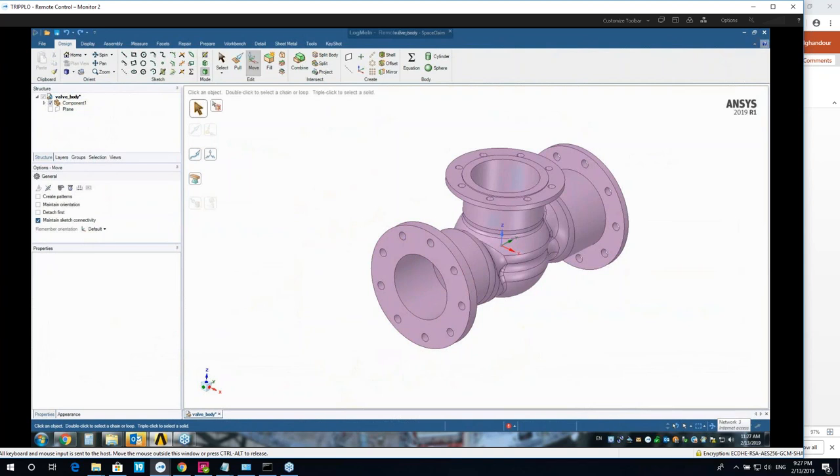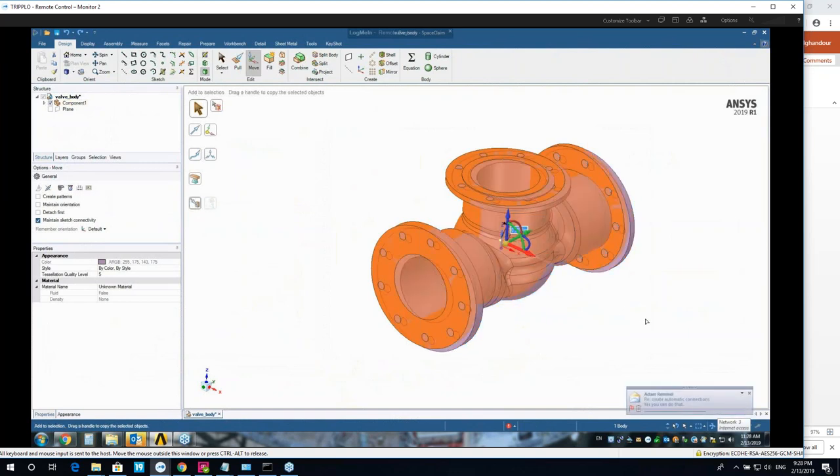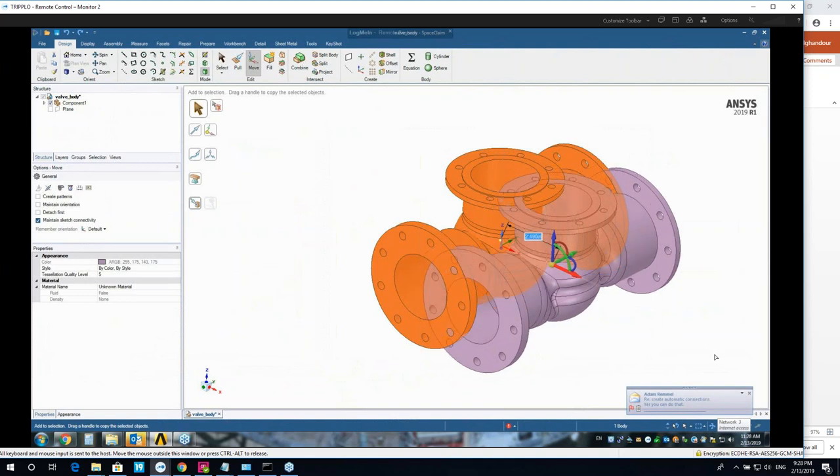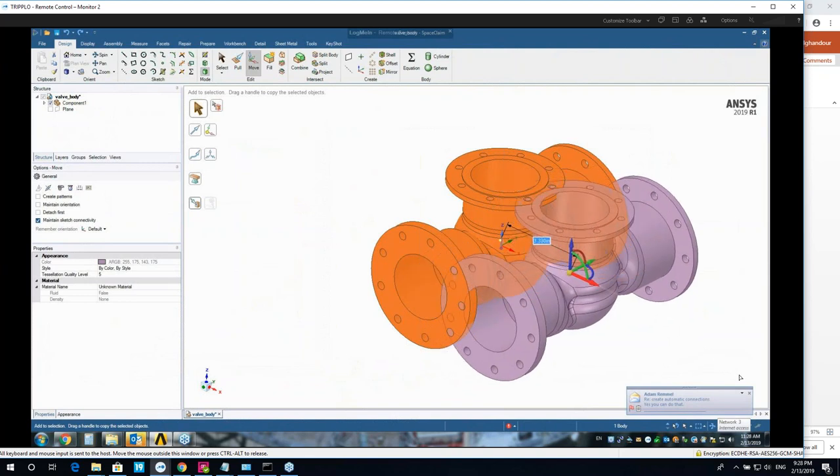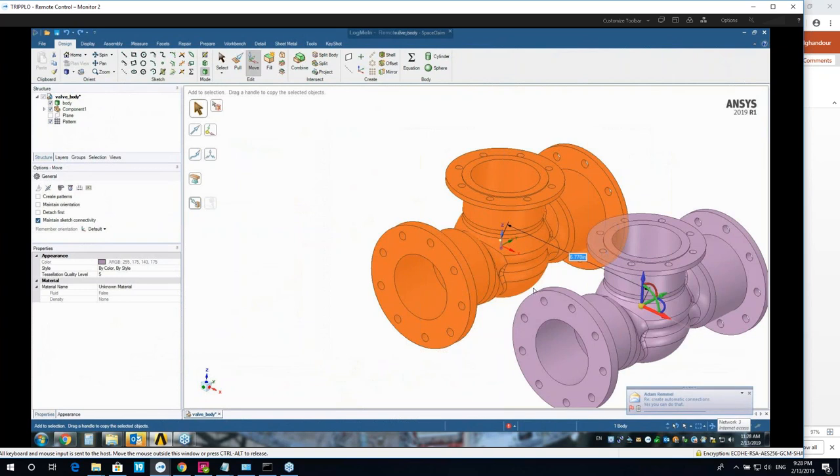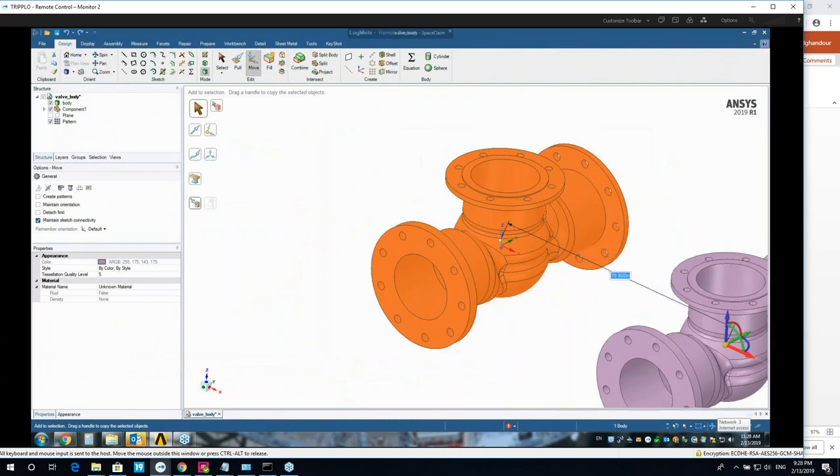The move is a very useful tool because you can duplicate the bodies. As you can see, if I select the whole body here, and then if I click control, do this, you can see I can create a duplicate in no time. Sorry, it is slow, but I have a duplicate of this body, which, by the way, you can do pattern as well, which will do the same thing. If you want to do linear pattern or circular pattern, you can create it from here.